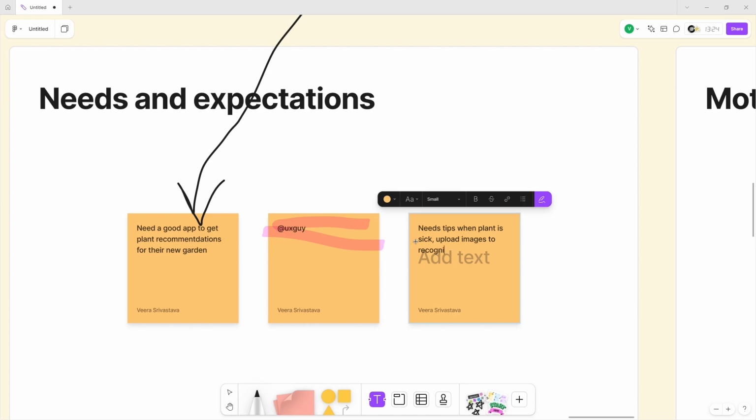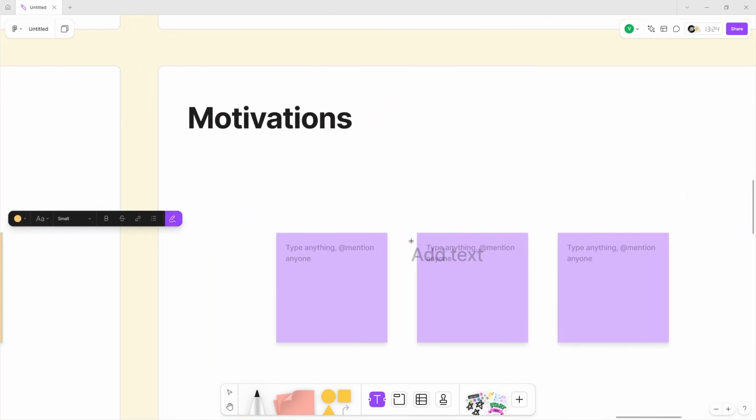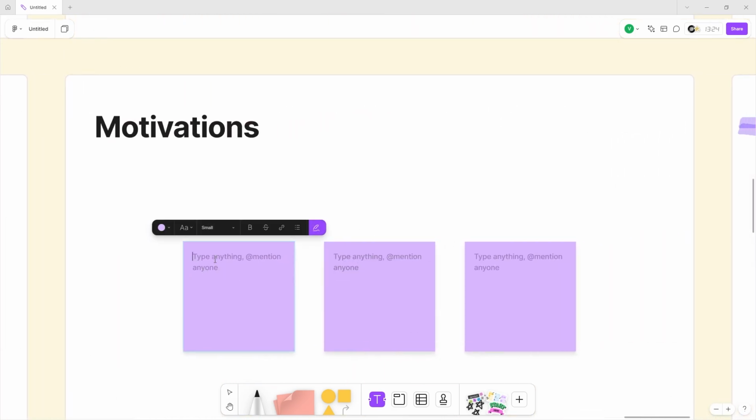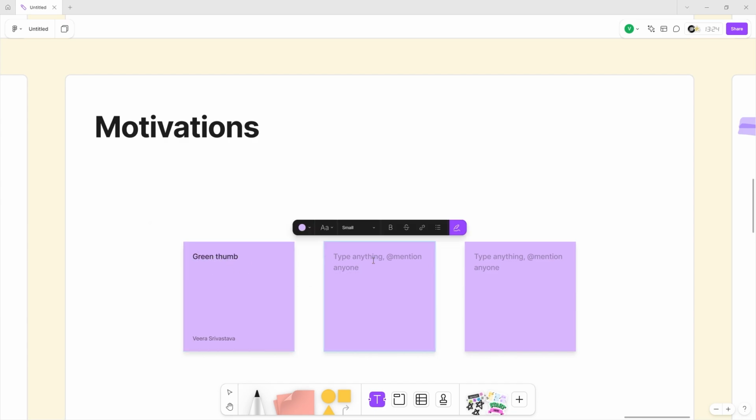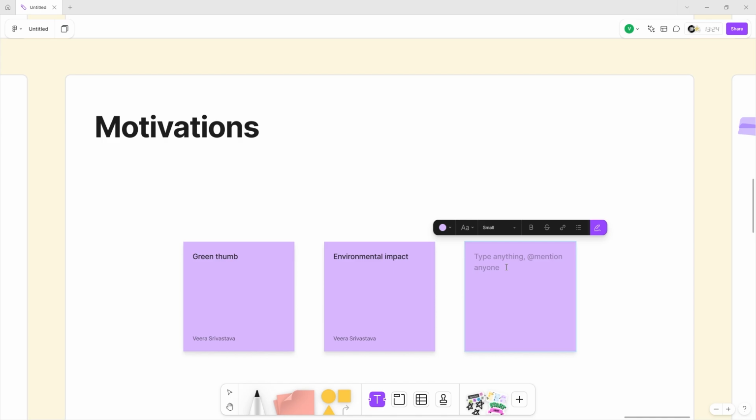So you can upload the image of a leaf and have the system recognize what kind of disease it looks like. The motivations are going to be that they are a fan of gardening, so they are a green thumb, which is a fancy way of saying fan of gardening. Or they can have environmental impact as a motivation, or, and this is the most common one, they can have the need to want their garden to look perfect for aesthetic reasons. So if they want their home to look perfect, they would want to have good plants.